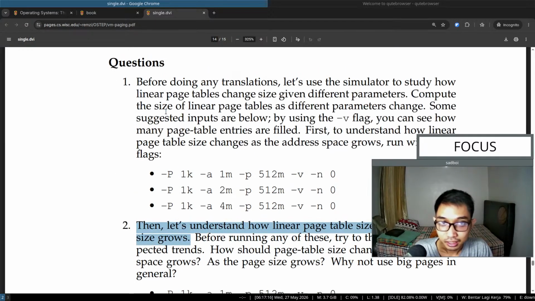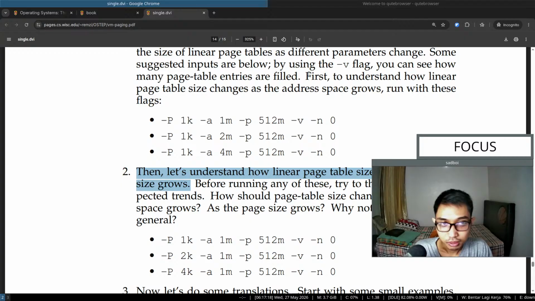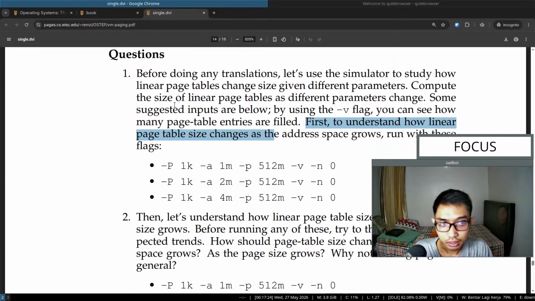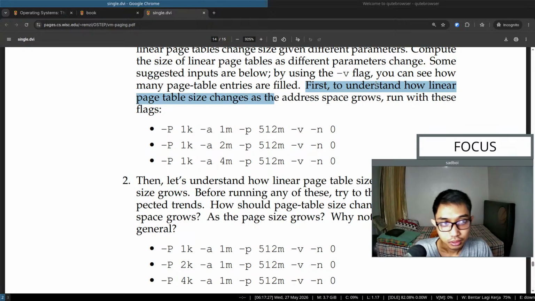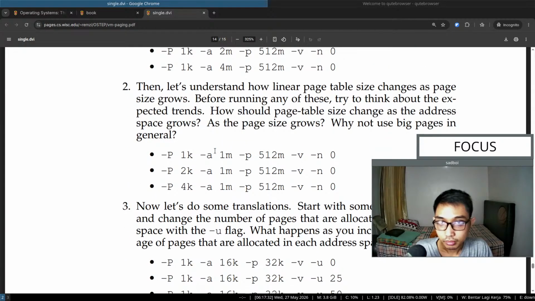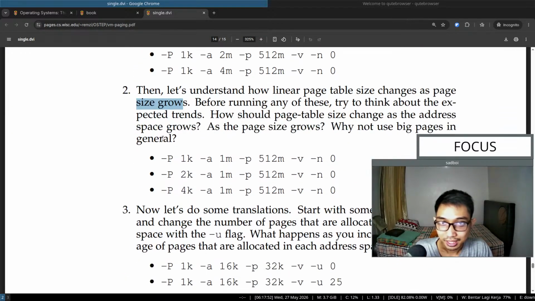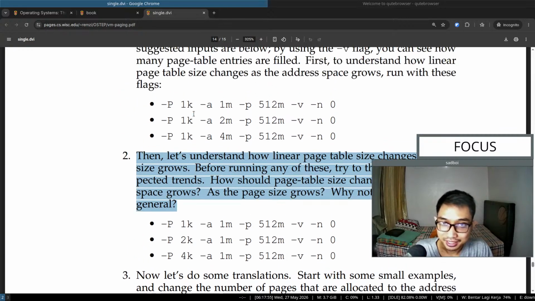Okay, let me continue to question 2, I guess. First, to understand how a linear page table changes as page size grows. Looks like I'm skipping to this question.